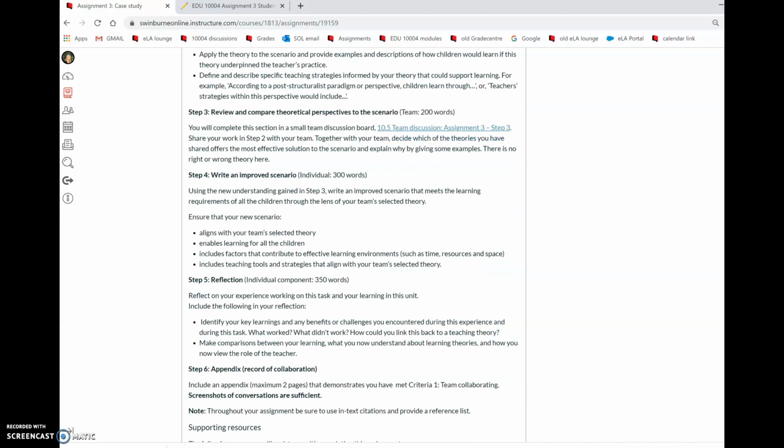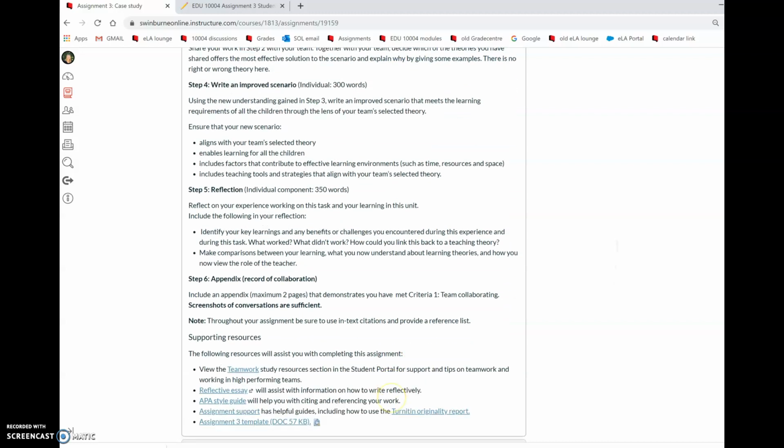Then we're going to head back to individual work. We're going to ask you to write an improved scenario, and finally a reflection. You're going to write a reflection on not only the team task, but also the unit, the 12 weeks that we've had within our unit. You're going to finish off with an appendix, so you're going to demonstrate to us in criteria 1 how you've actually collaborated with your team, and you might take up to 2 pages just to show that to us. And we're going to have our references at the end as well.